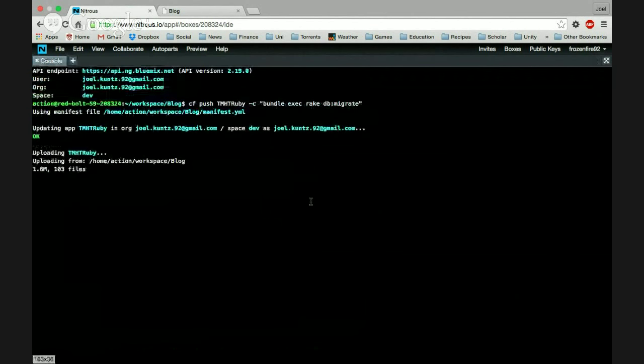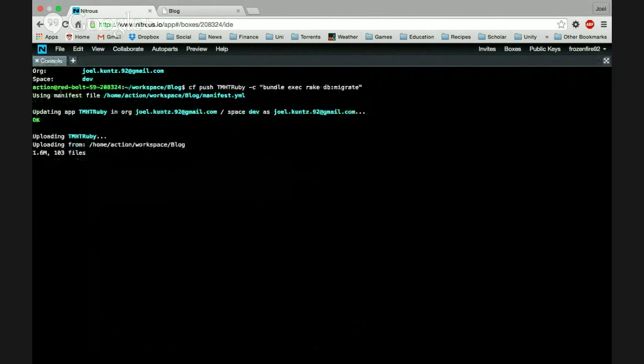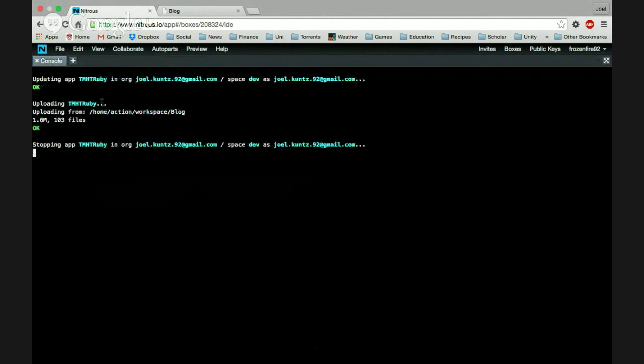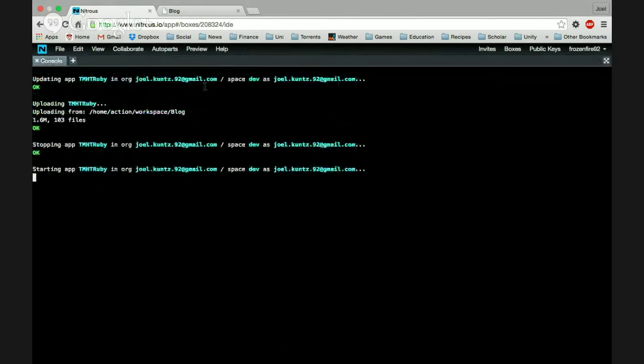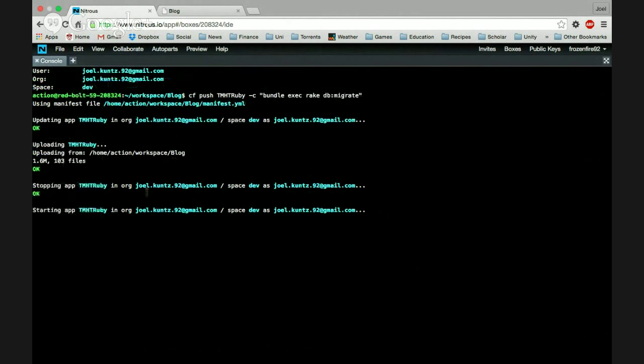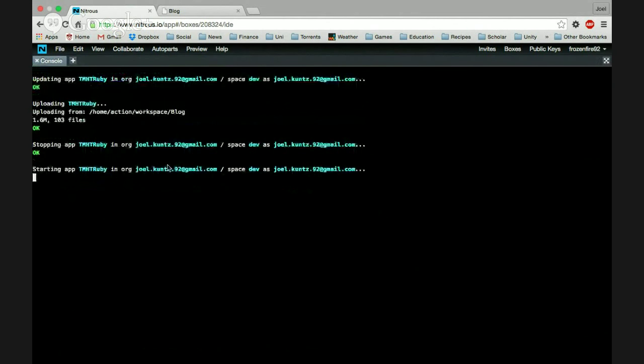Let's maximize that. As we can see, it's using the manifest file that we brought in. It's updating the app in that organization space. It's uploading, so then it stops the current one, and then now it's starting the new one.